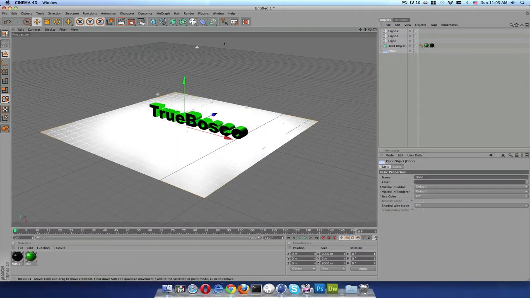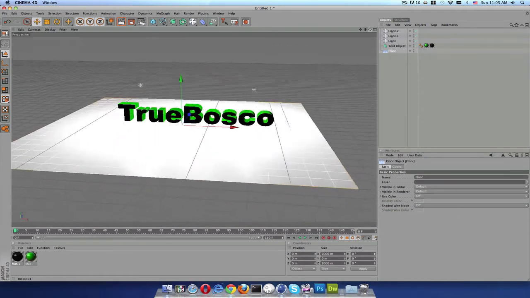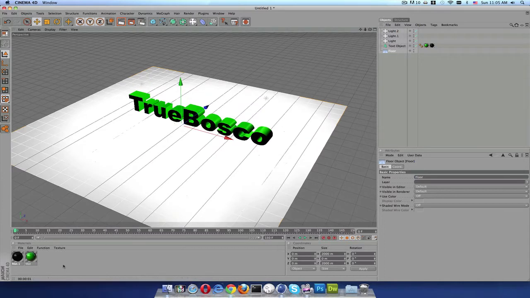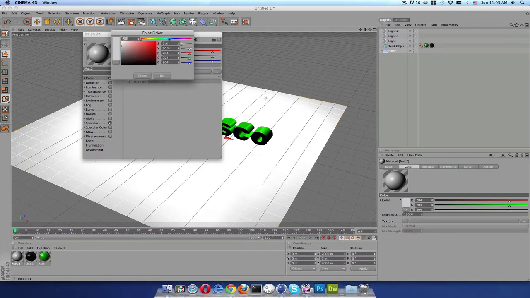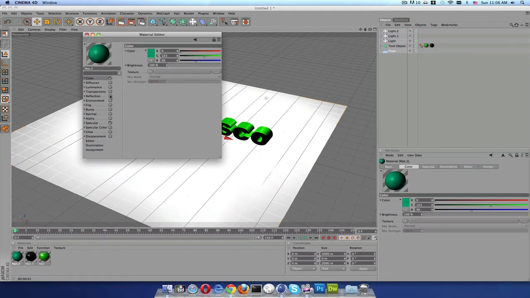Okay, again, that's personal preference, whatever you feel. Now let's get one more material, and we're going to make this for the floor. And I'm not really sure what color I'm going to want to go with the floor. But yeah, I'm not too sure. Maybe I'll make kind of a sea green kind of deal.